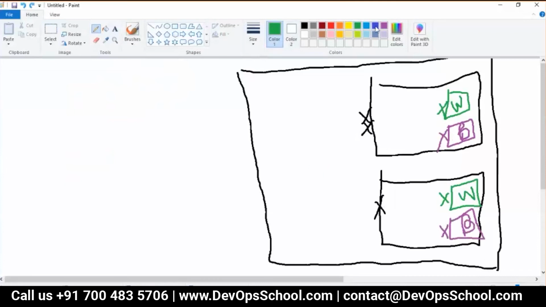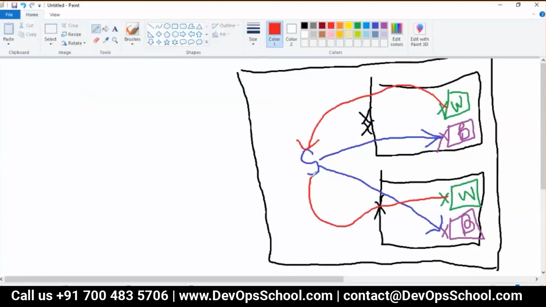So now let's create one service for the backend. This is the service I'm creating for the backend, and this service will load balance these two pods. So this is the service load balancing these pods. Now anyone who wants to access this, this web server will access this service. Okay. So guys, did you understand so far?